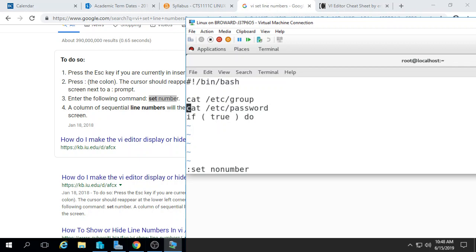Lowercase o: insert mode below my current line, but it puts a new blank line in there. It just inserts a line below my current line. Uppercase O inserts a blank line above my current line, and it puts me in insert mode there.